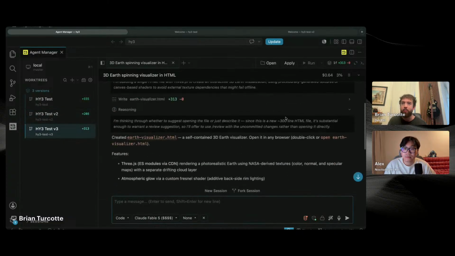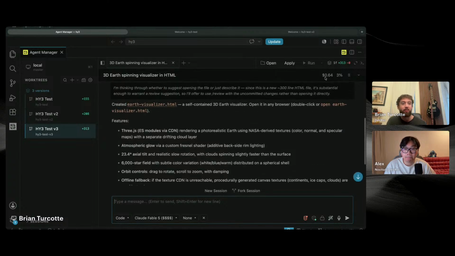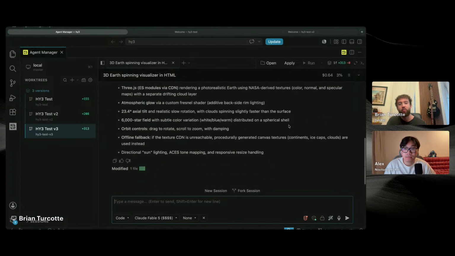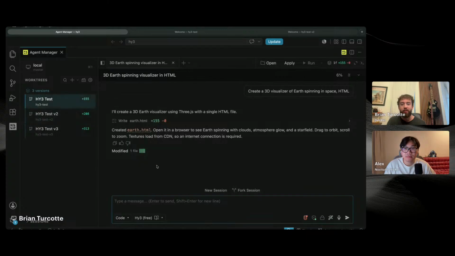So that's about in line with my expectations for one quick file. Fable's obviously really expensive, so almost $1 for just one file, 25 cents for Opus, and then free for HY3. I'm guessing if it wasn't free, it'd probably be less than a cent, if I had to guess.